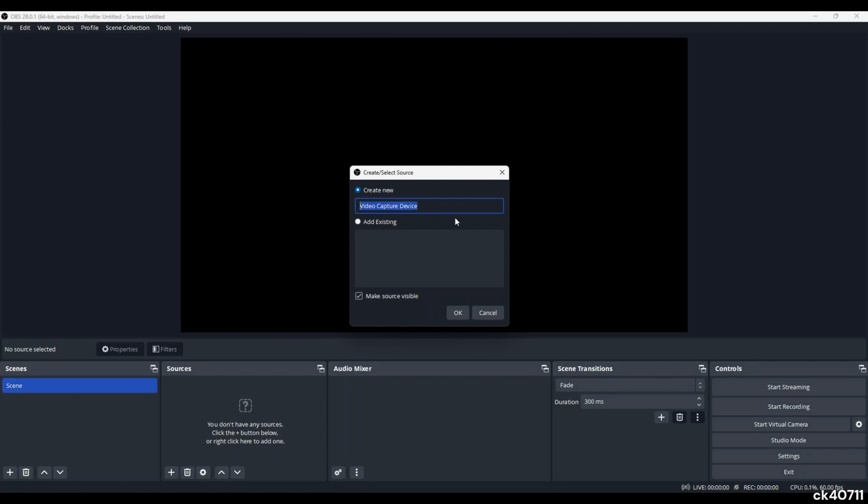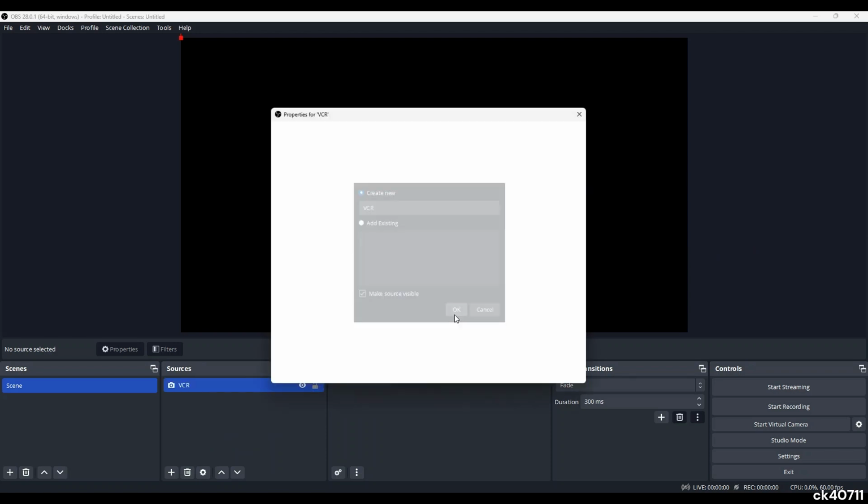Under Create New we can rename our source. I am going to simply call mine VCR. If you are just connecting your VCR, you probably don't care about the name. However, you can hook up lots of other items down the road and use OBS to view them, so for that reason I think it is cleaner to name each source accordingly. Click OK to add our source.